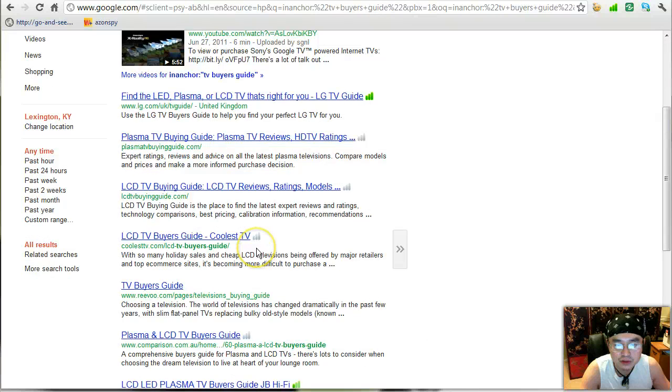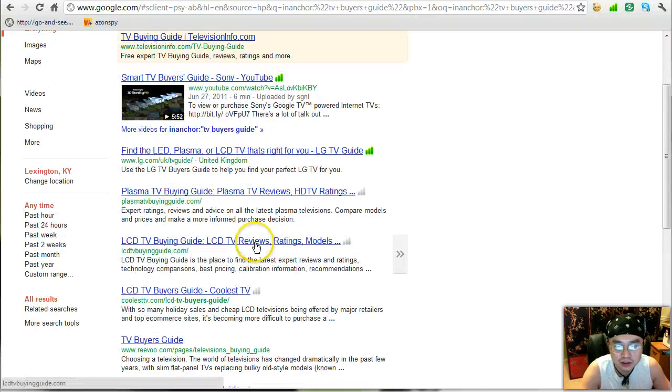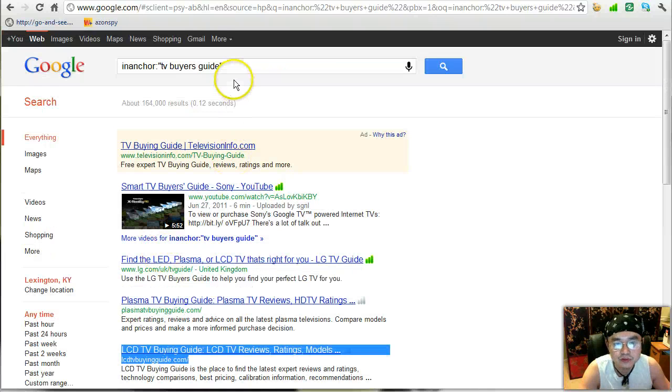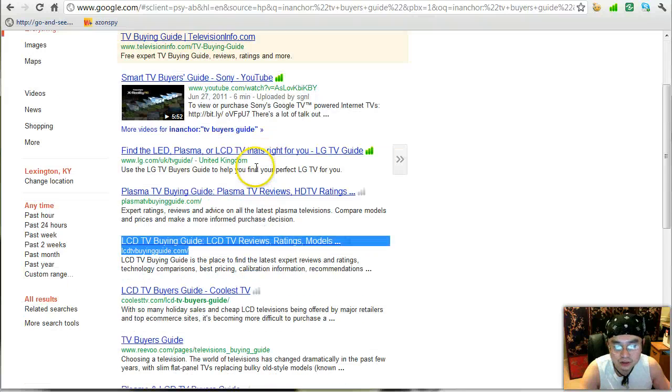None of the other sites are really your competition here, by the way. This guy is your real competition if you're trying to target this keyword. It's actually target LCD TV buyer guy, not target a TV buying guy. So if you can't get a TV buyer's guy, then you're in heaven.